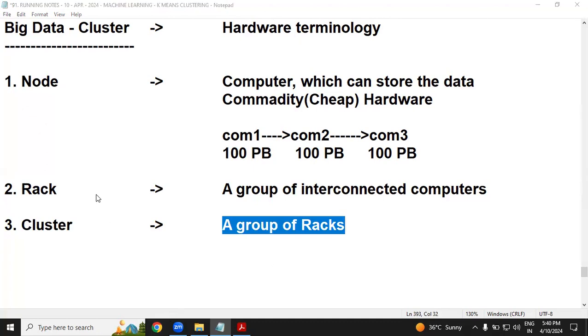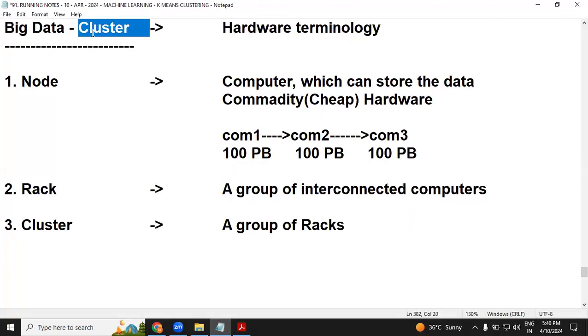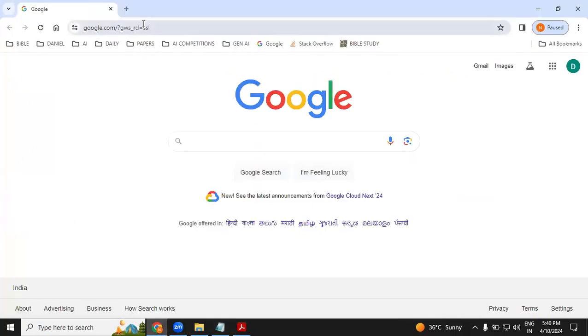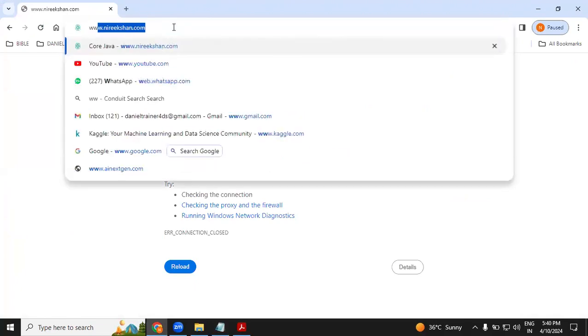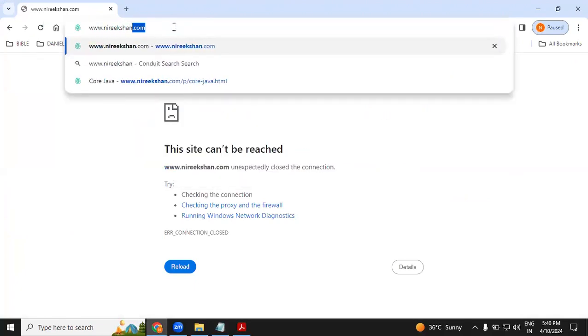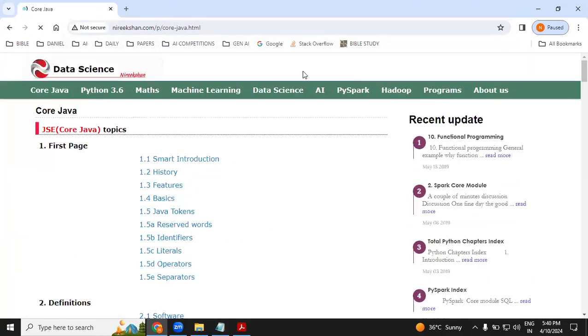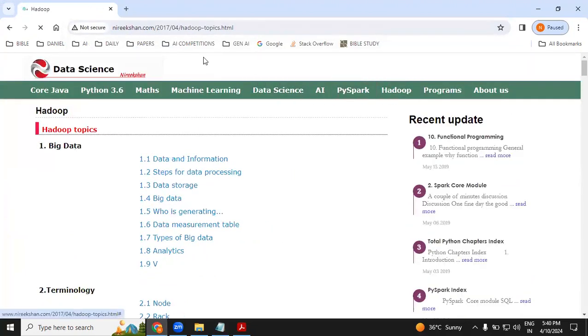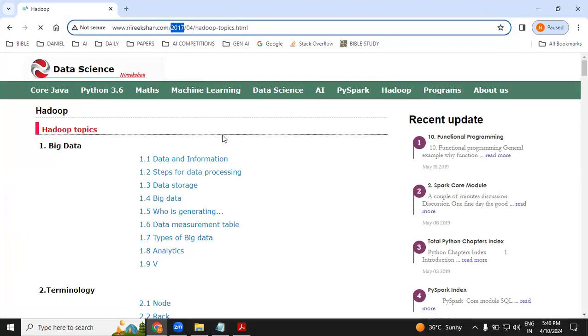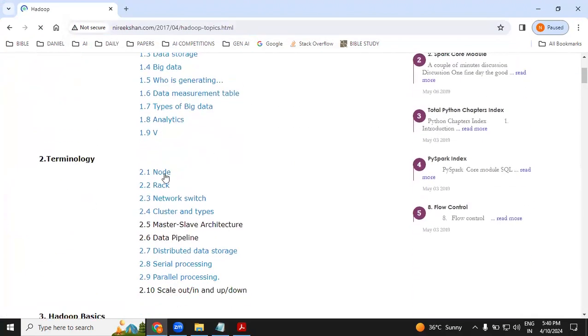First of all, this cluster word belongs to Hadoop. Long back I created a material, direction.com. Now you can go for Hadoop. Now node, rack, cluster, we'll see.